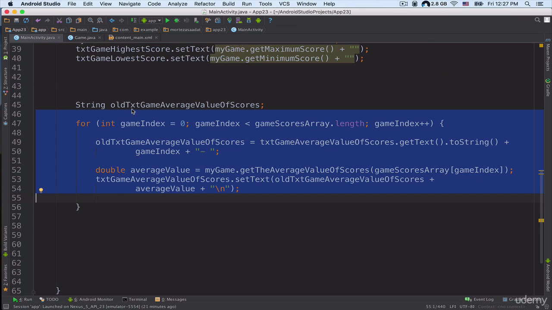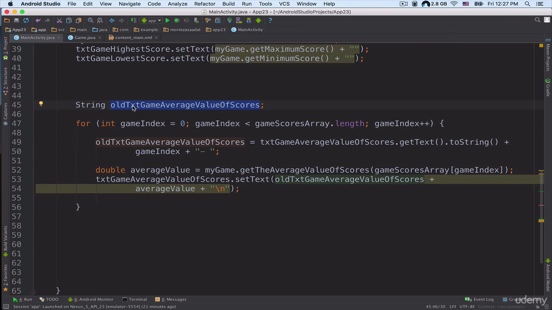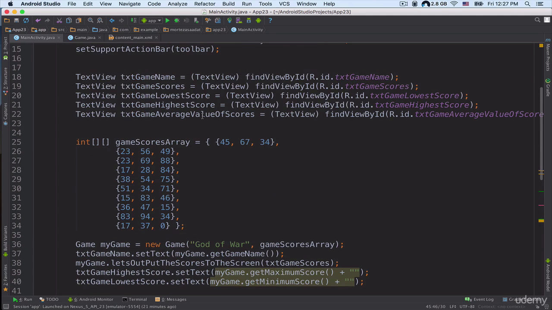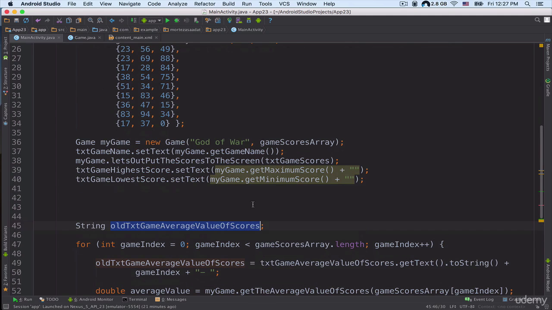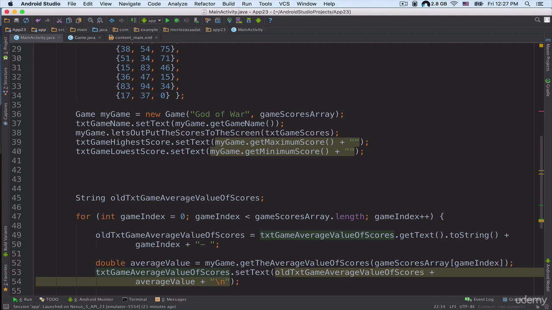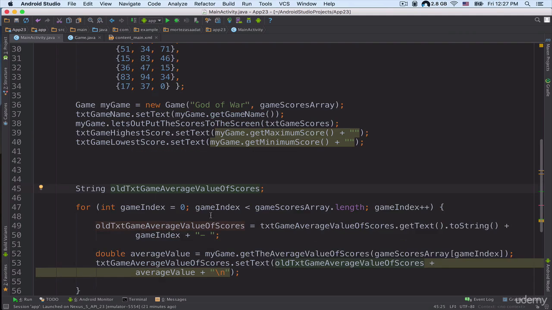First of all, I declared a string variable called oldTxtGameAverageValueOfScores. Here I want to hold the value of this txtGameAverageValueOfScores inside of this oldTxtGameAverageValueOfScores. The previous values that are assigned to this txtGameAverageValueOfScores are going to be held inside this oldTxtGameAverageValueOfScores.